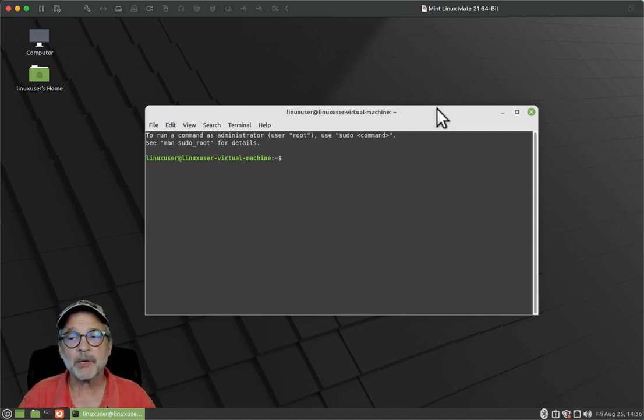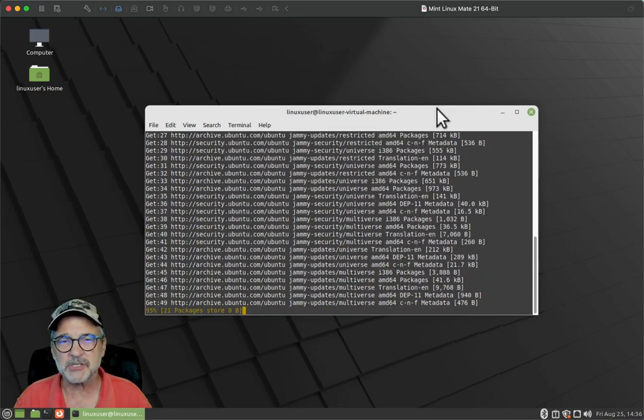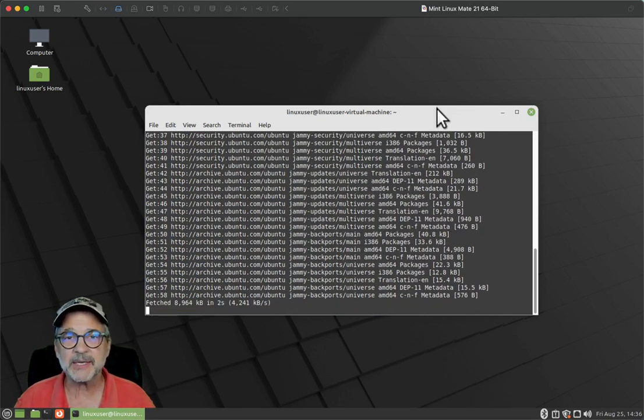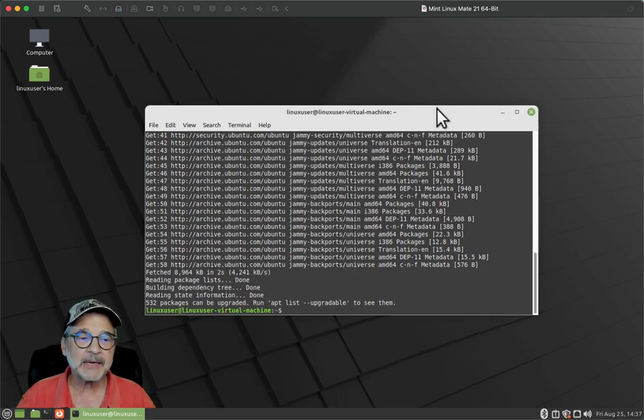So the first thing that we want to do is a sudo, which means super user do, apt, application package management, update. And then my password I set up on my virtual machine is just password. What this is doing is going through the online catalogs of software and updates to see what needs to be updated.